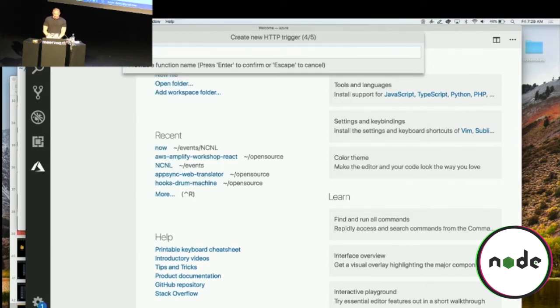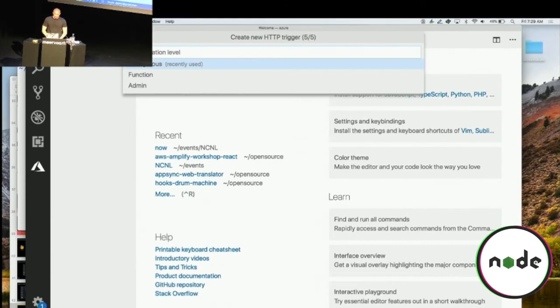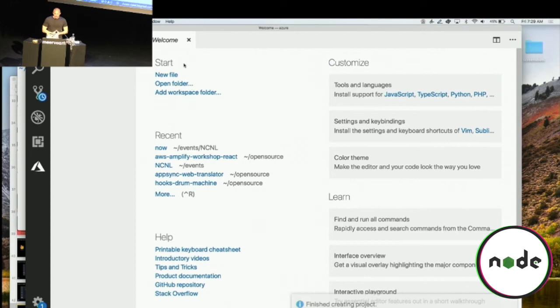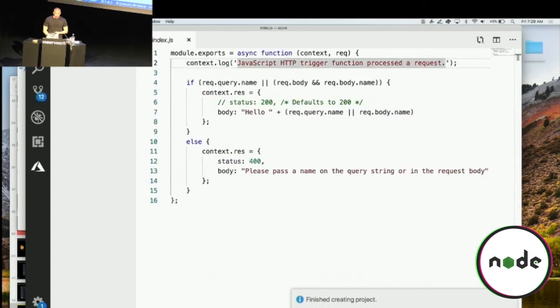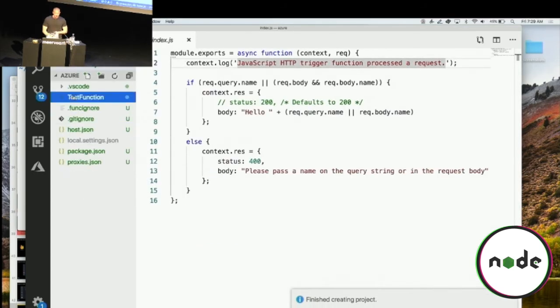We can now give this a name, and I'll call this test function. And we can now add authorization, which I'm not going to do. I'll just use anonymous. And once that's done, we'll open the folder, and we'll see that we have a bunch of different files that were created.